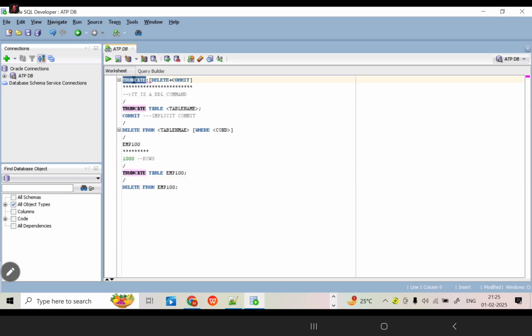Truncate permanently deletes without applying the commit. If you write truncate table name, for this table with 1000 rows as per our assumption, the 1000 rows are deleted permanently and immediately, and we are unable to roll back. Why? Because the system applies the commit. Is it clear up to this, all of you?